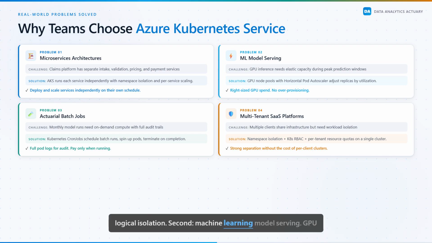Second, machine learning model serving. GPU node pools in AKS host TensorFlow and PyTorch model servers that need elastic capacity during peak inference windows. Kubernetes horizontal pod autoscaler adjusts replica counts based on GPU utilization or request queue depth. Third, actuarial batch jobs with Kubernetes cron jobs. Monthly or quarterly model runs execute as scheduled Kubernetes jobs, spinning up compute on demand and terminating cleanly on completion, with full audit trails in pod logs.